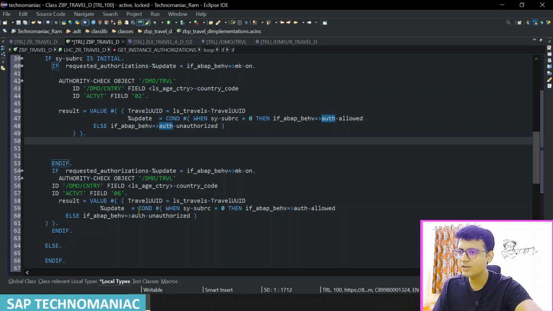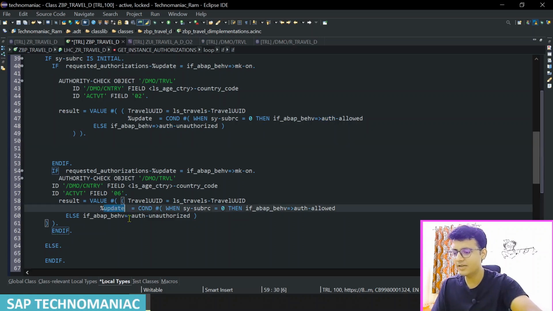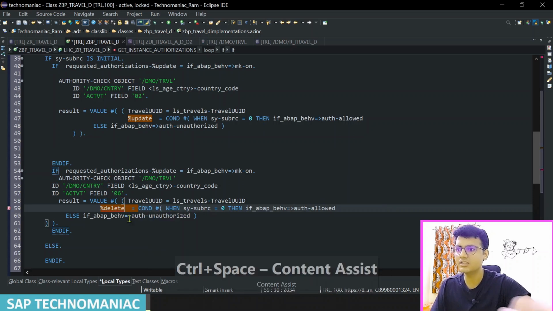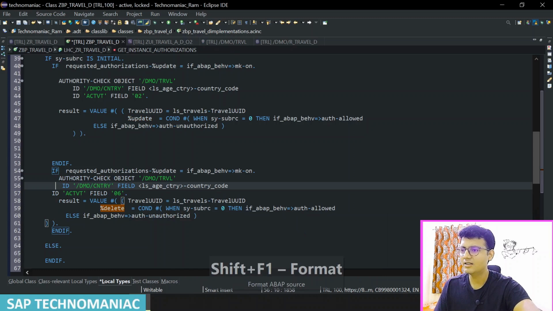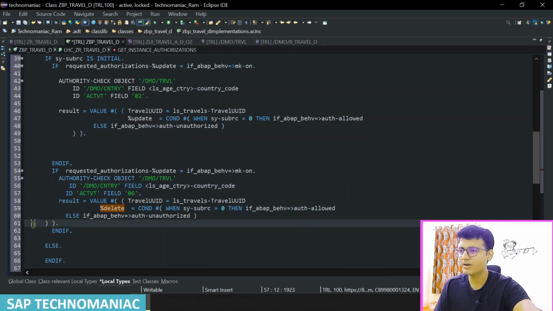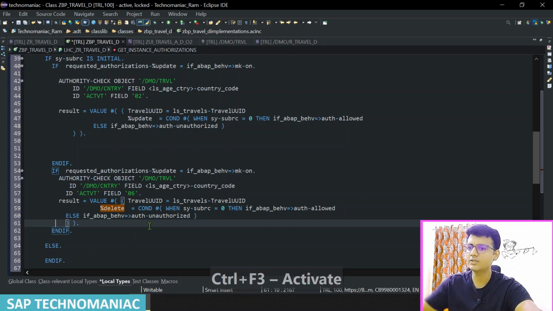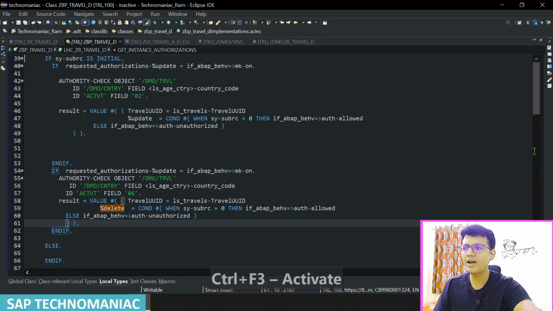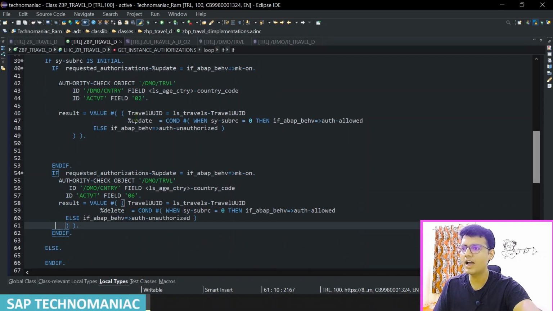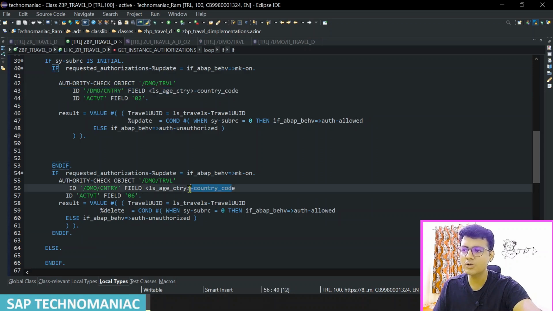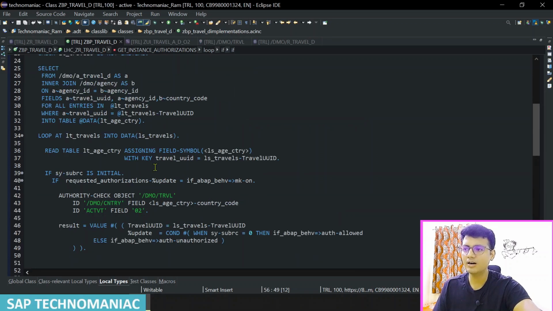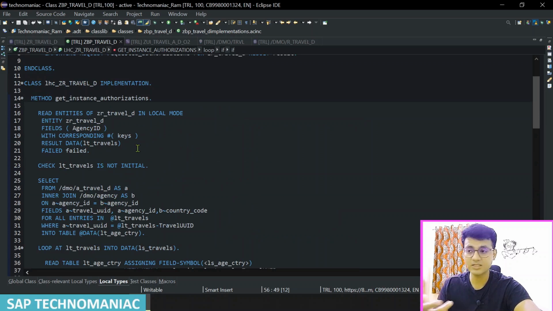So we have travel UID, in this case update, we have delete, Control space delete. I think that's it. Shift F1. Okay, it's not doing it properly, let it be. Shift F1, Control F3. So like that I have activated my code. I have checked the update based on the country code, I have checked the delete based on the country code, and that country code we have written based on the transactional buffer data.